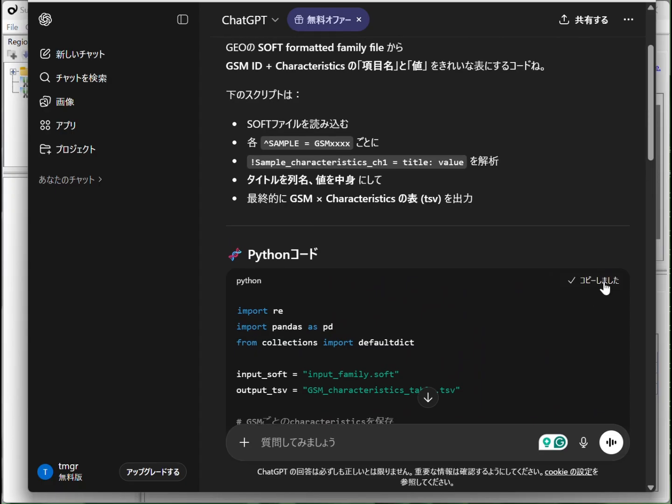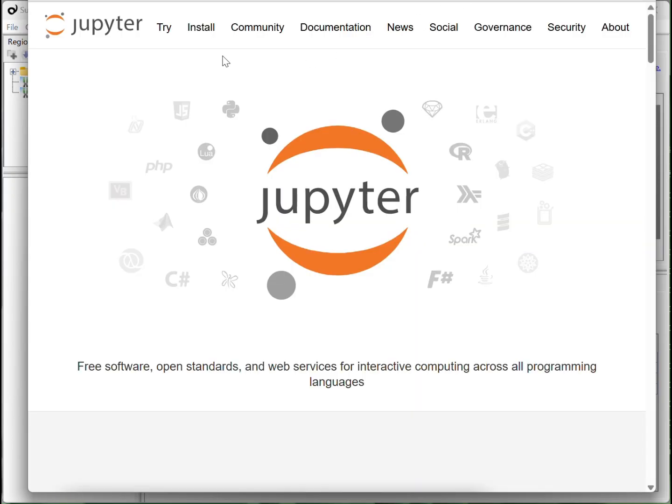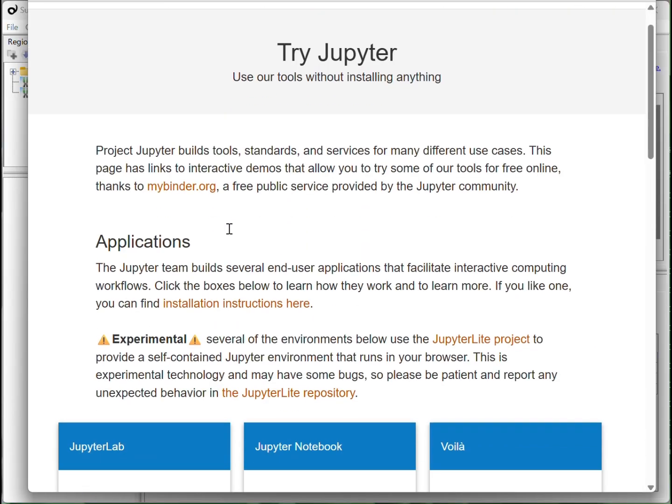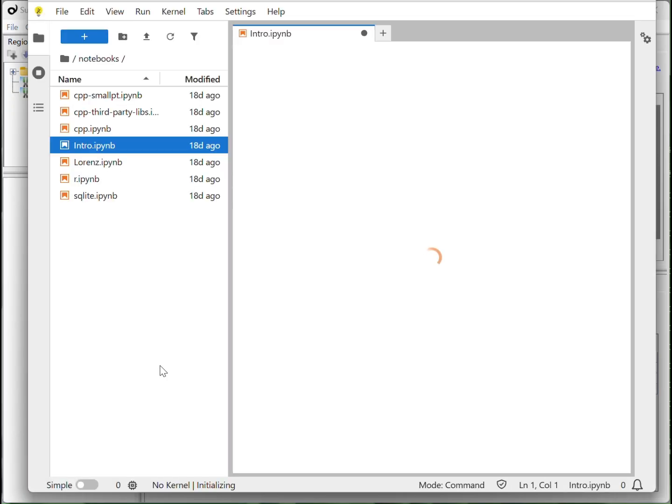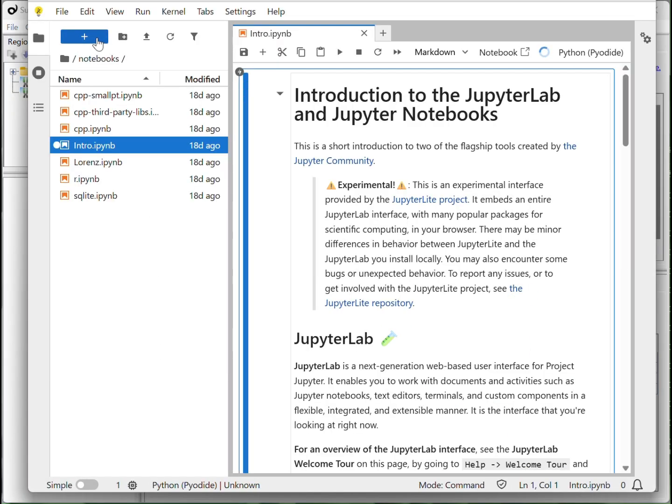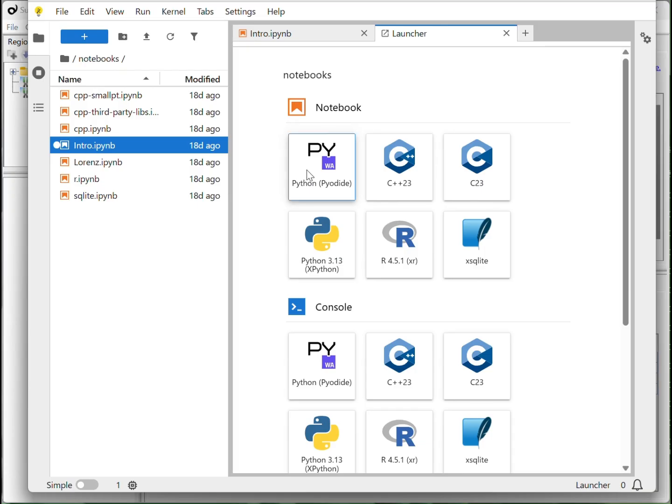Click Copy the code. Open the Jupyter website and try Jupyter Lab. Add a new Python notebook and paste the code.